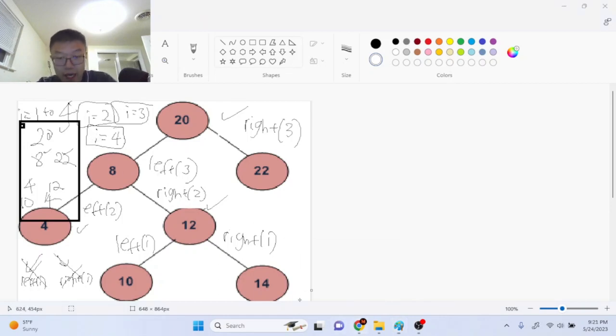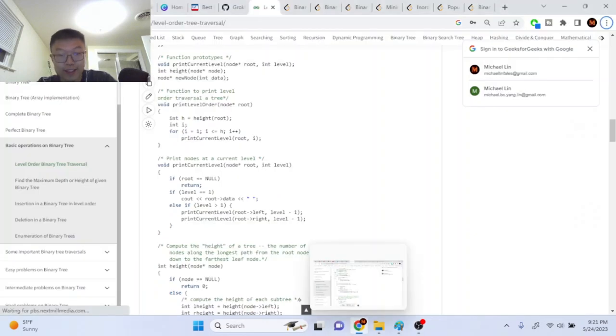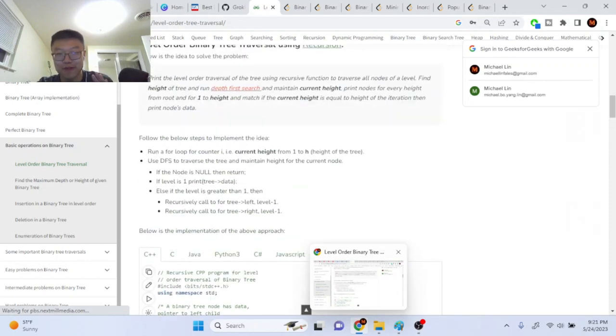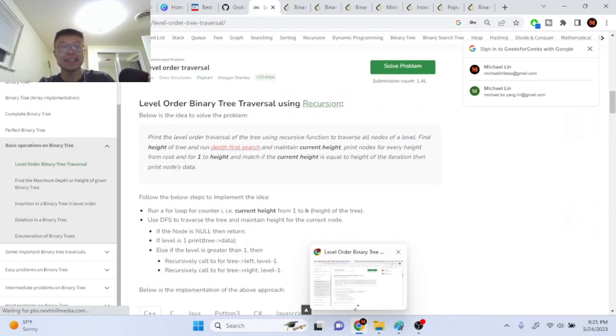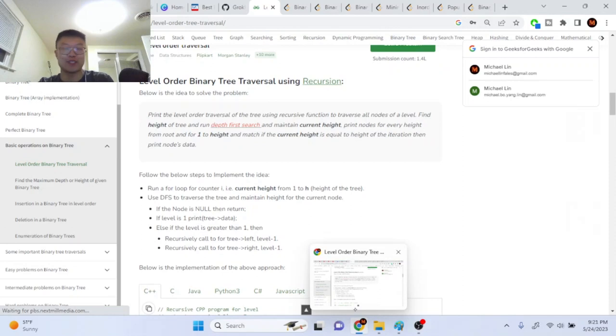This is a pain in the butt. The easier way to do this is actually iteratively, okay? So that was breadth first search recursively, using depth first search to traverse to get the height and then using breadth first search. So that was one hell of a trying to get level order. I apologize for that. That was very difficult.